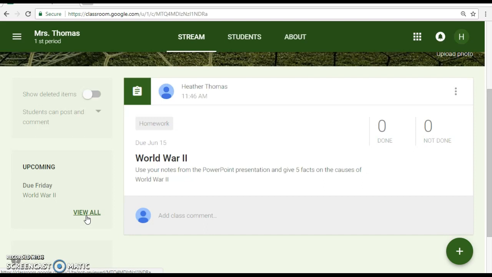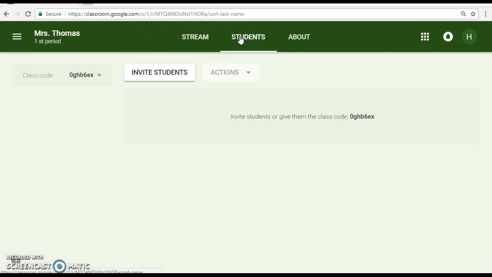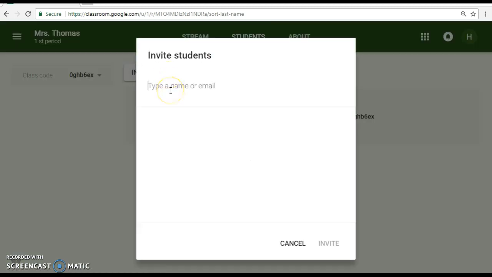So to invite students, you click on Students on the menu bar. And then you'll just click on Invite Students. You can type their name or their email, and down here it will usually bring up that student's name, and you just click on that person and click invite. You have to do it individually. You can't do it all at one time. You have to invite those students individually.